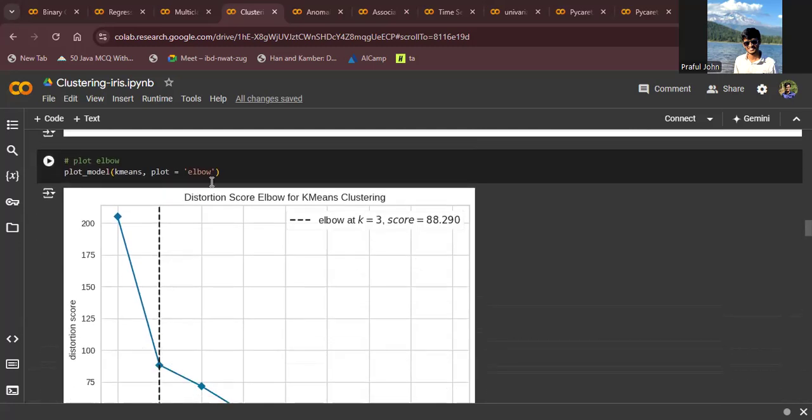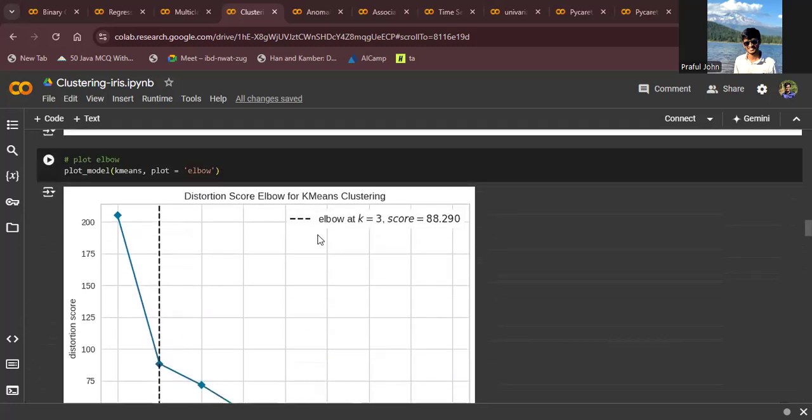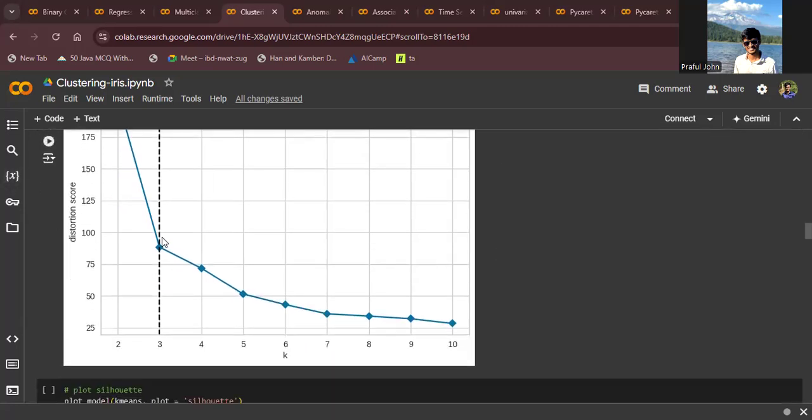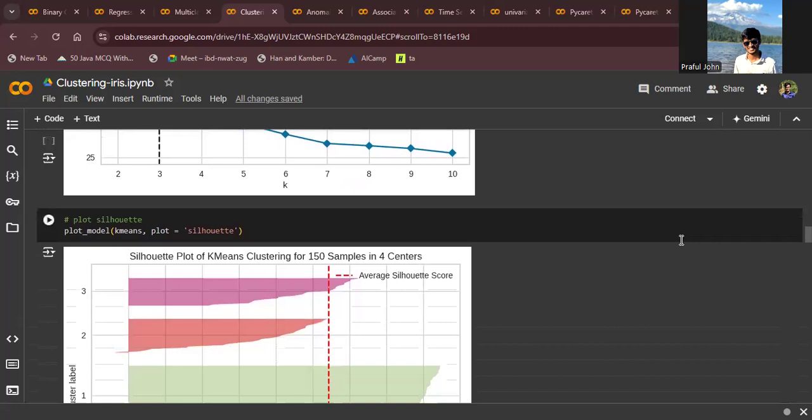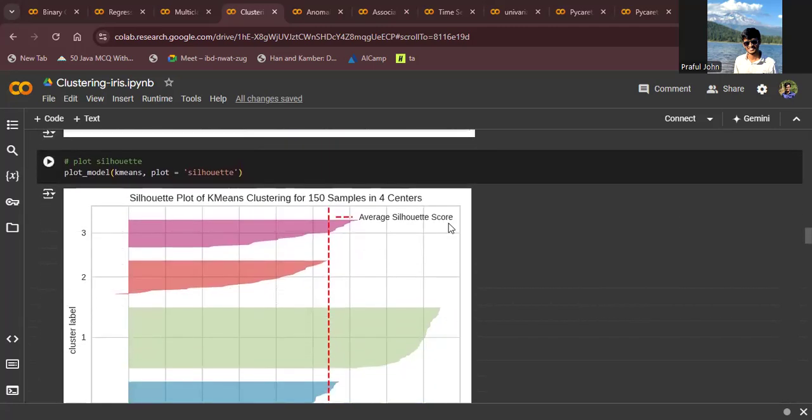You can also use the elbow function for this and find the elbow, like the distortion score elbow for k-means clustering, and you can find this. It's here. You can also plot the silhouette.